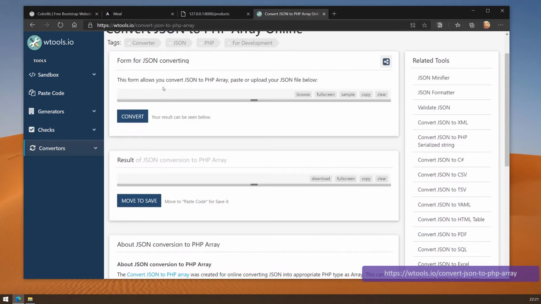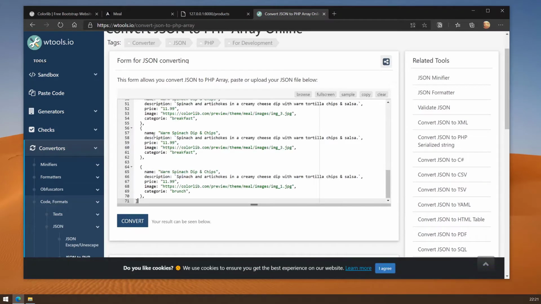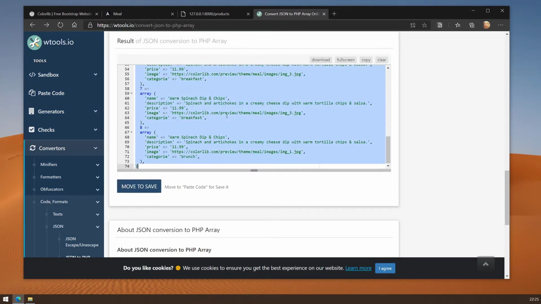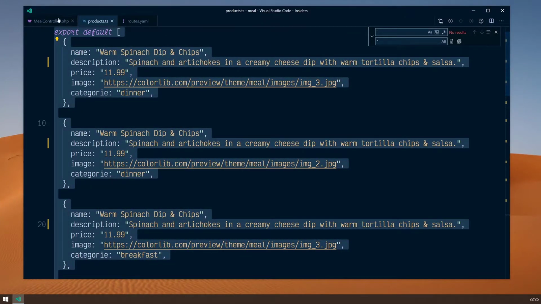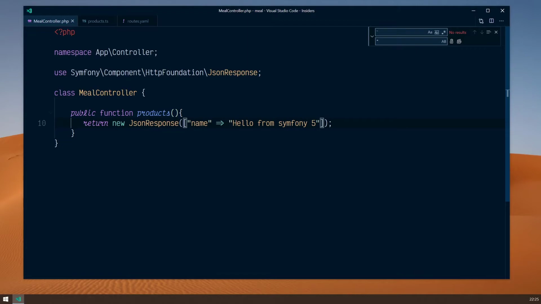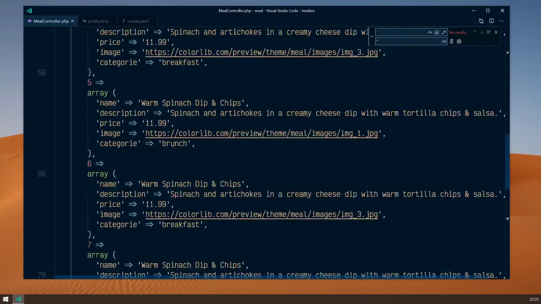Tools, there we go. So finally, we have our object ready. We have simply to copy it and move back to our main controller here. And instead of this nonsense response, let's remove it and paste our new response.